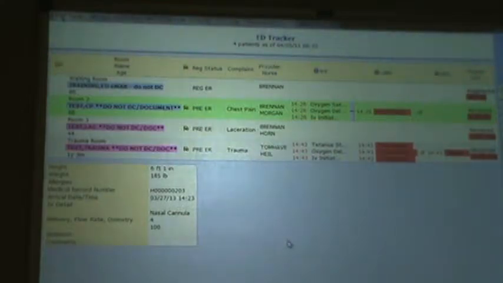Any questions on just the tracker itself? Did I hit everything? Okay.